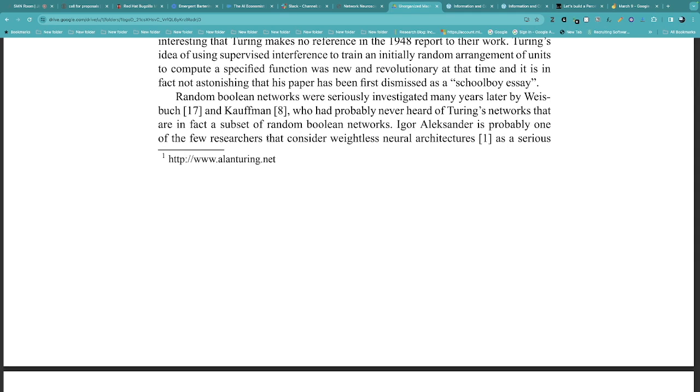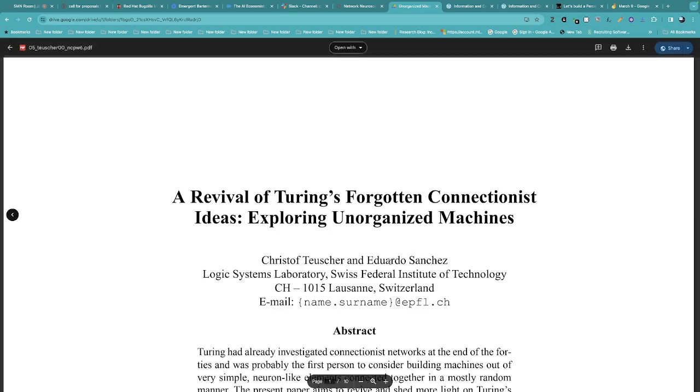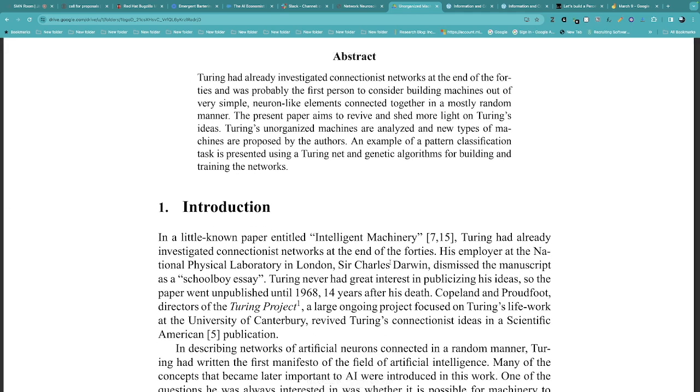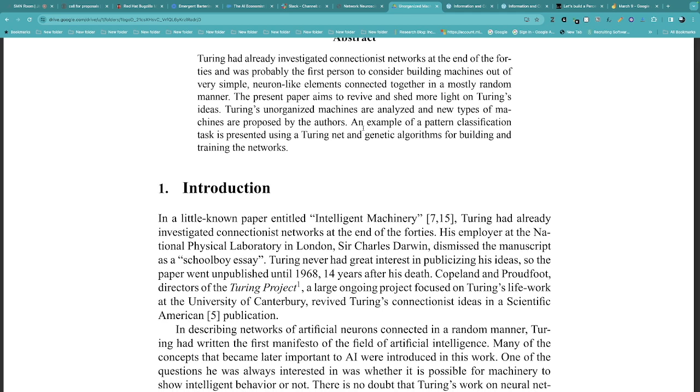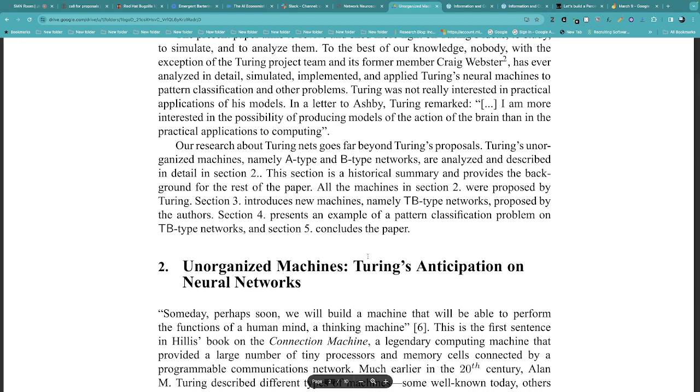Igor Aleksander is probably one of the few researchers that consider weightless neural architectures as a serious alternative to modern-day connectionist architectures. Actually, one of the things about these unorganized machines is that they're not weighted. They're binary systems, so we saw that network before. We have perceptrons, which are weighted networks, and then these unorganized machines, which are technically not weighted. They're binary outputs that get generated. There's some threshold, and then there's a binary output. So we don't actually have weights in these networks, in neither the A-type nor the B-type.